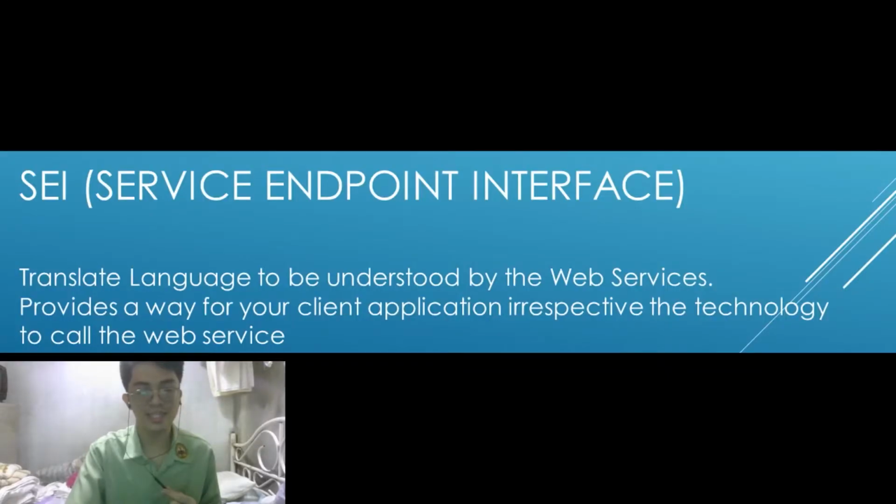Next is SEI, Service Endpoint Interface. Translate language to be understood by the web services. Provides a way for your client application, irrespective of technology, to call the web services. So, ang SEI naman, ito yung translator natin. Kung ang SOAP is yung daanan, ito yung translator. Yung magta-translate ng mga methods or arguments na binibigay ng web services sa client.